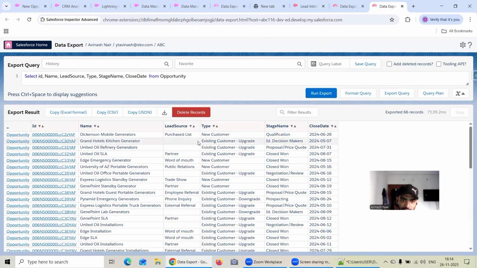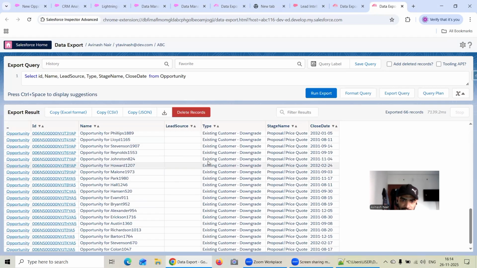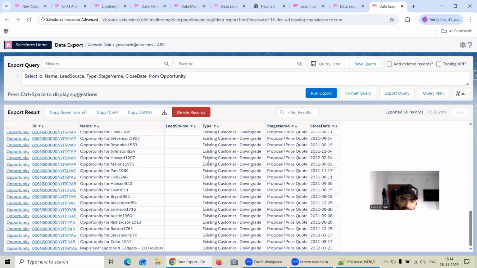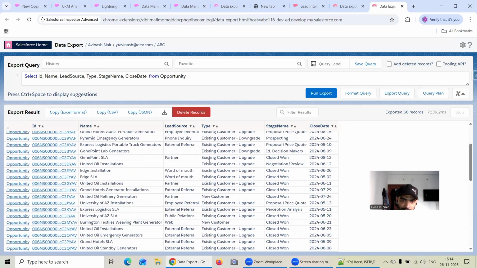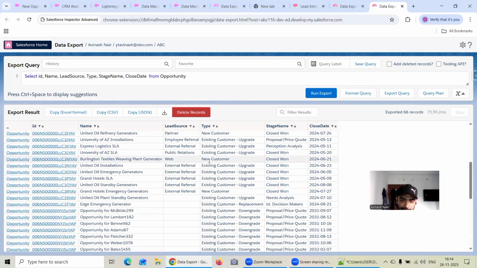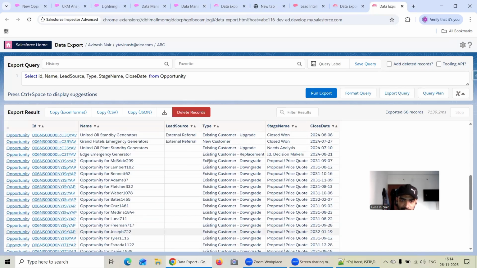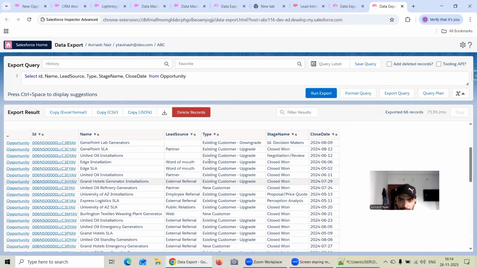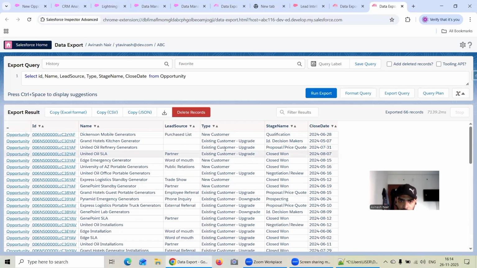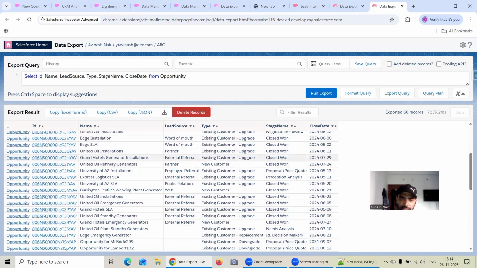In my external log I have lead source. I have a lot of type. There's no type specifically, but I have a lot of lead source which is equal to... Okay, that is interesting. What I can do is, maybe I'm thinking of upgrading the existing customer.